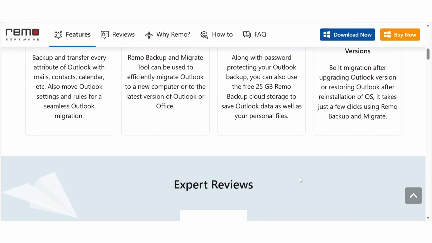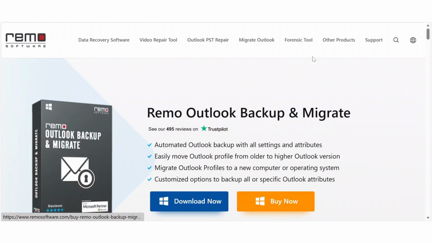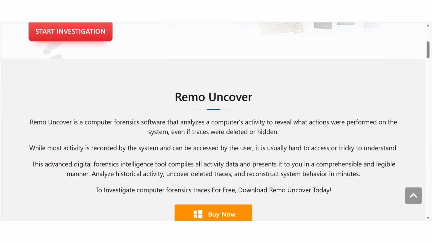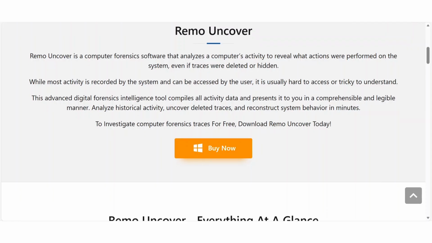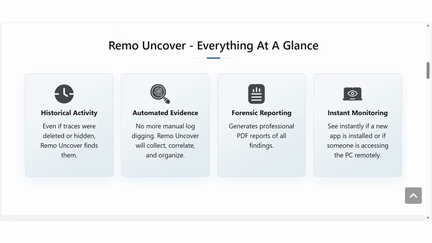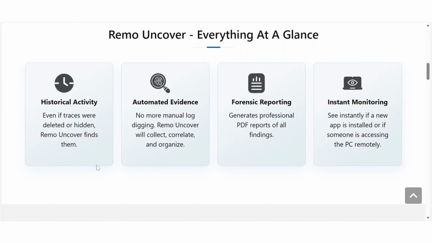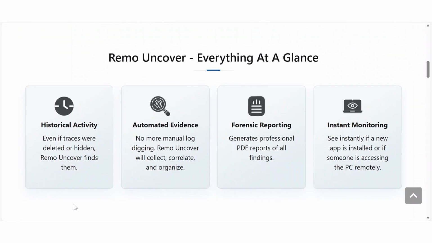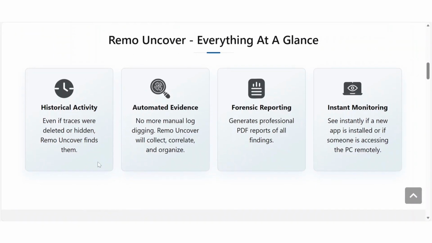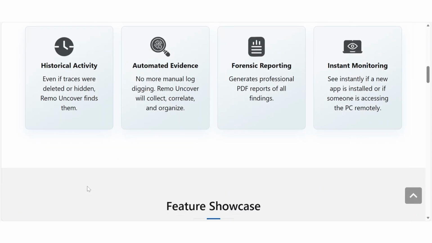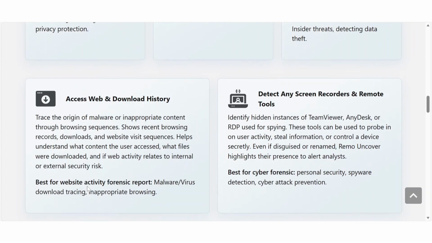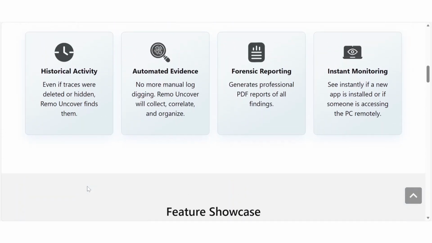In addition to repair and backup tools, Remo software also offers Remo Uncover, a forensic utility designed to monitor, collect, and analyze digital activity on a Windows PC. This tool helps uncover hidden or deleted traces and provides detailed insights into system activity. It offers features like historical activity tracking, where Remo Uncover can detect past activity even if traces have been deleted or hidden, giving you a clear view of what happened on the PC.